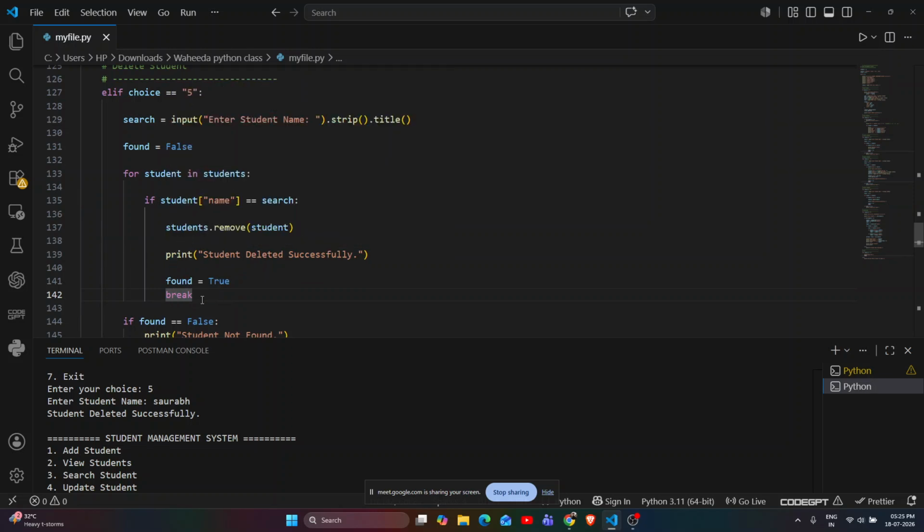That's why we do the break. If we do not provide the break, is it going to delete the second student as well, or just keep looping? Yeah, basically, suppose Saurabh is found in the second position in the list, it will delete Saurabh also. And if you do not use break, it will look for the third, fourth, fifth, sixth, and other students also. That thing we do not want, right?